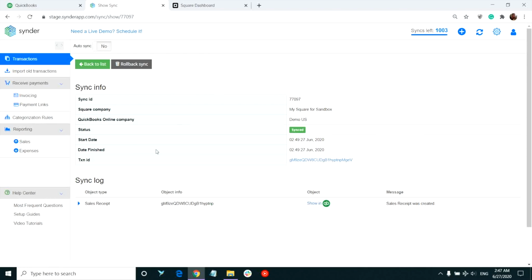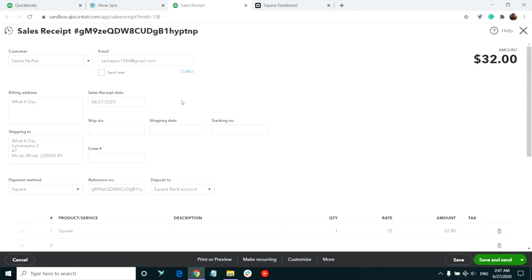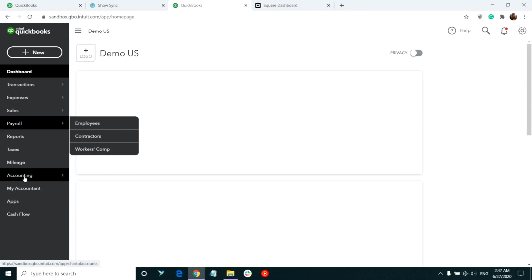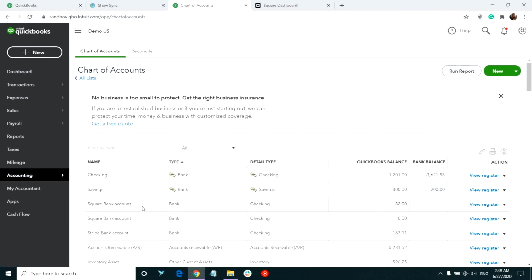The Open Sync log will show you what our app has created in your QuickBooks during the sync. You can check these details for all of your Square transactions within Synder. Click the Show in QB button to be redirected to the QuickBooks page with your transaction recorded there in detail. You can also find it in the Square bank account we've set for syncing your sales several minutes ago.